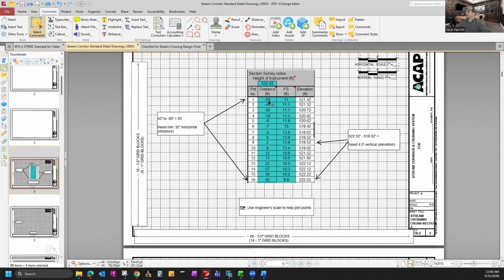So what I've done here is figured that we need at least 92 feet horizontal going from -50 to 42. So we need at least 92 foot of horizontal along the bottom. And then for the vertical axis, we need at least 4 feet of vertical going from 522 down to our lowest elevation at the center line of the stream at 518.52. So that gives us 4 feet.